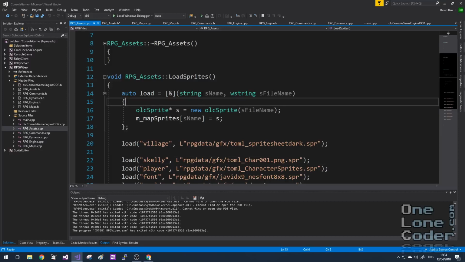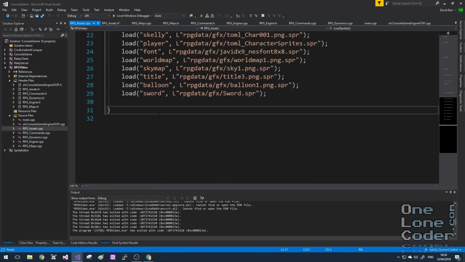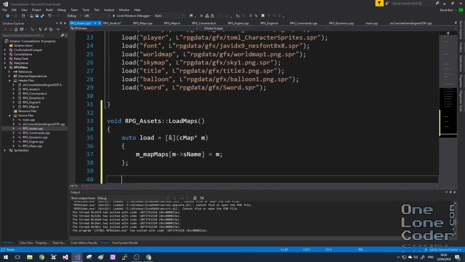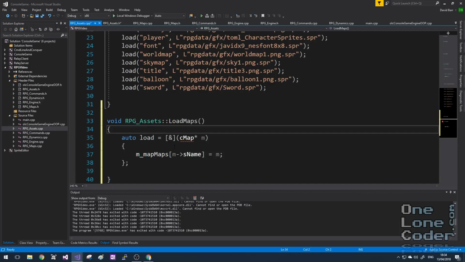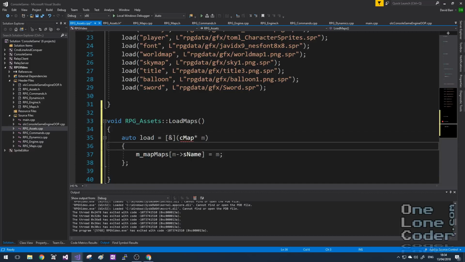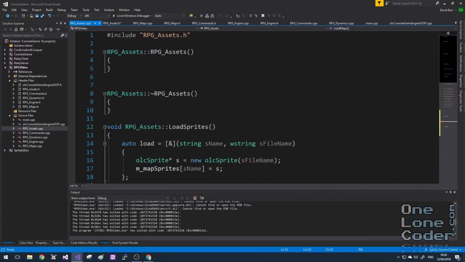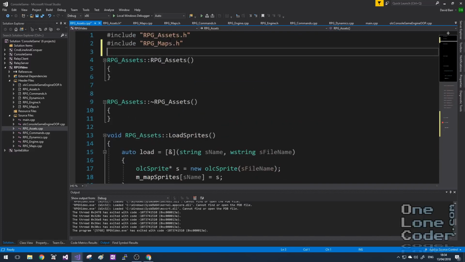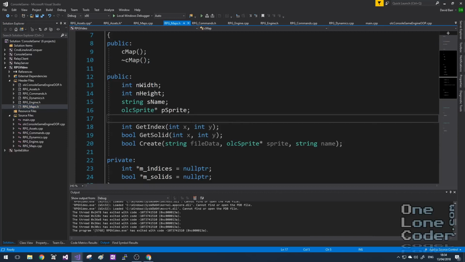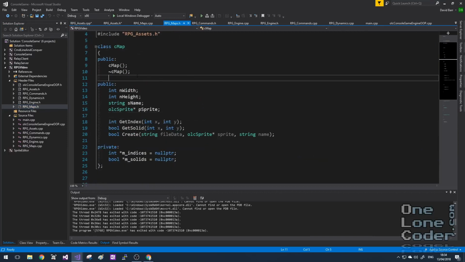In a very similar fashion to sprites, we're going to need to implement a load maps method too. So I'm going to create a little auto lambda function here to automatically load the map and name it for me. But I need to tell my singleton what is a map, so I'm going to include that up here. Let's just remind ourselves what the map class did. Well, it simply stored information that represented the tiles, and information that represented whether a tile was solid or not, and it created itself. It was a self-contained, fully encapsulated object.